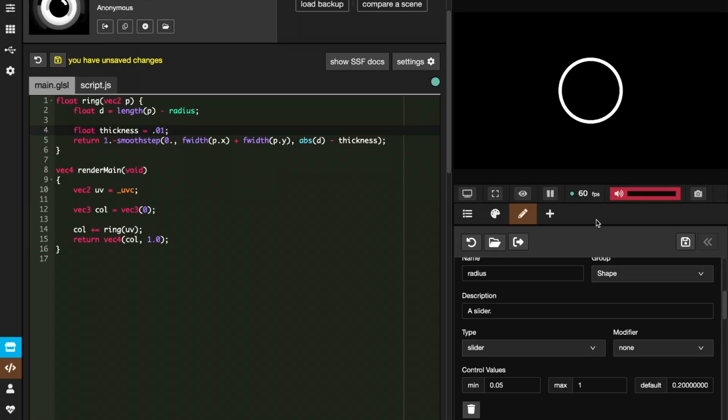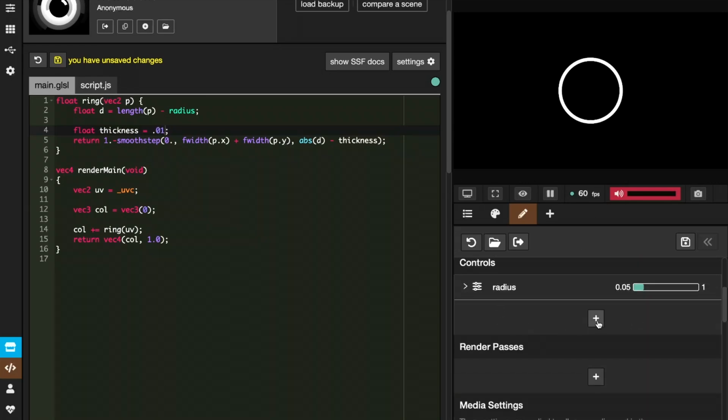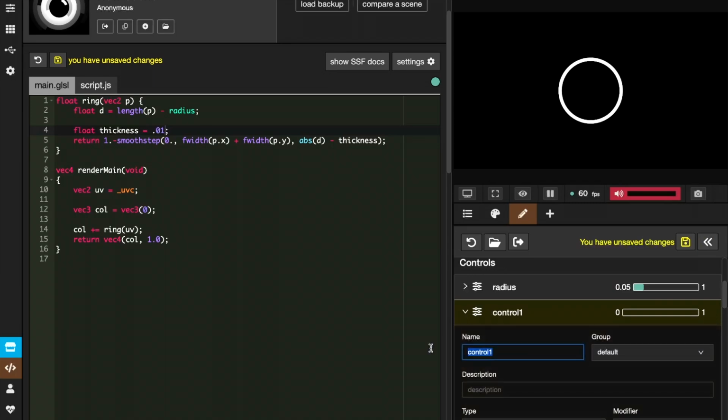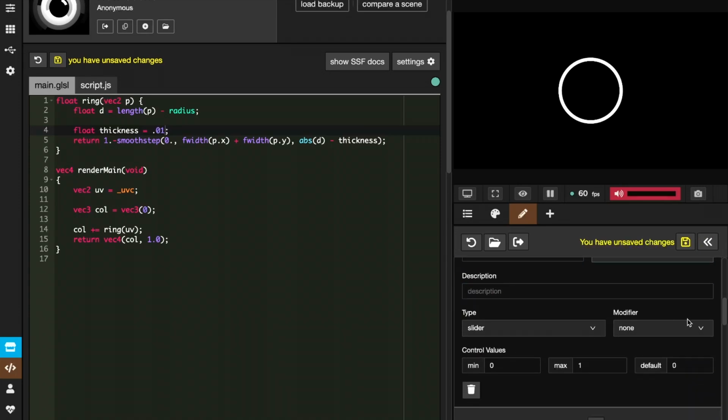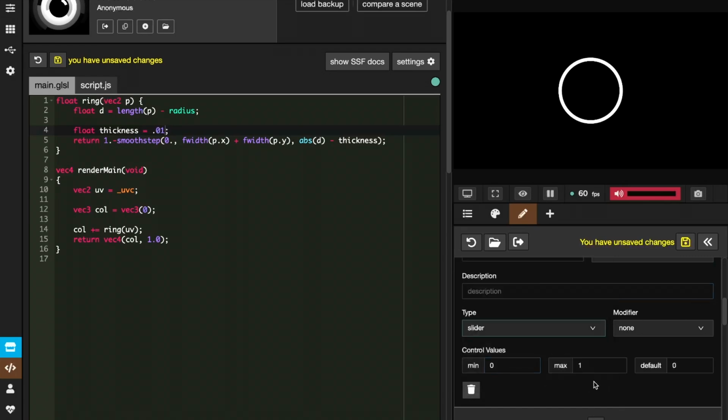We can also later make this a parameter. Oh, let's do it right now. Thickness. Let's make this. Let's leave it as a slider as well. 0.1 to 0.